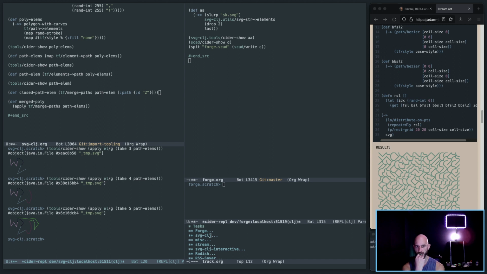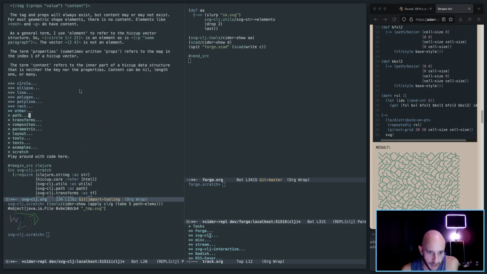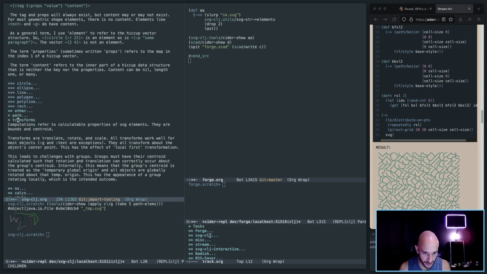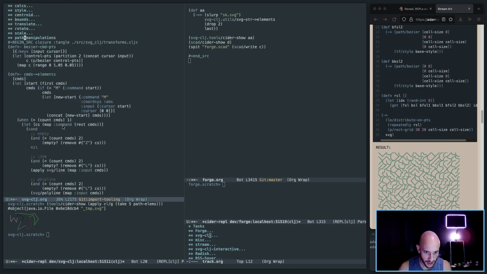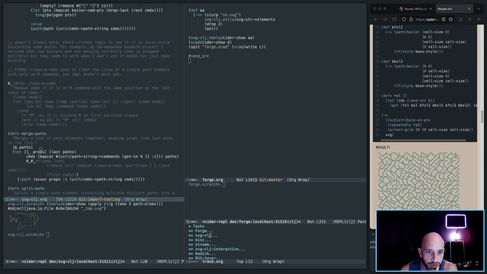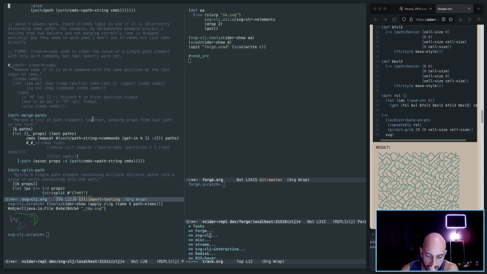So there's something else happening here. And it's related, or it feels like it's related to merge paths, which I think doesn't have the logic I need. Let's do transforms, merge paths here. All right, we've got merge paths. Merges a list of path elements together, keeping props from the last path in the list. Okay.